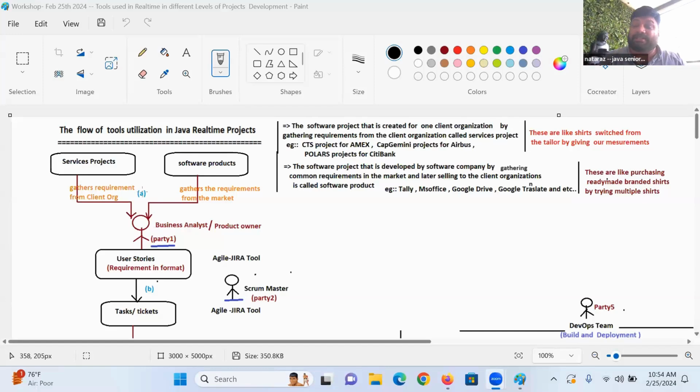So the software company itself analyzed the requirement by seeing the gap in the market, guys. Who gathers these requirements, boss? Business analyst or product owner. Are you getting my point? So now the first person is introduced, guys. Who is the first person? Business analyst or product owner. Right, boss. Based on these requirements, this person will create user stories. What do you mean by user stories, you know? I will write user stories in a format.